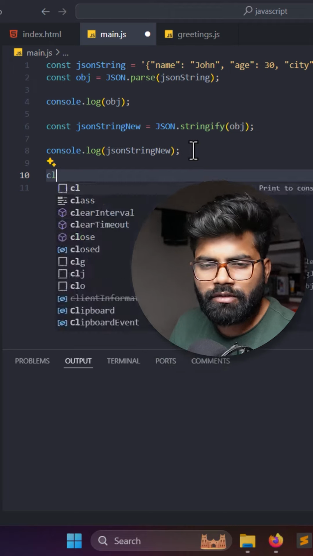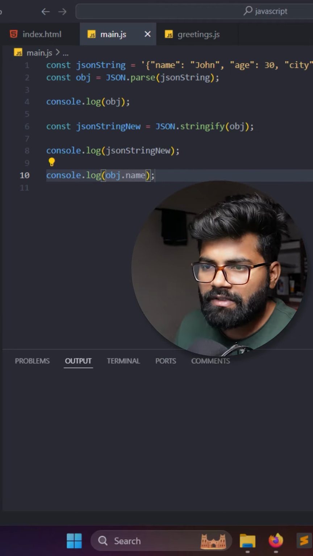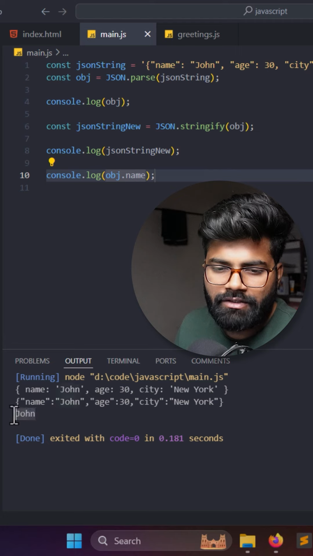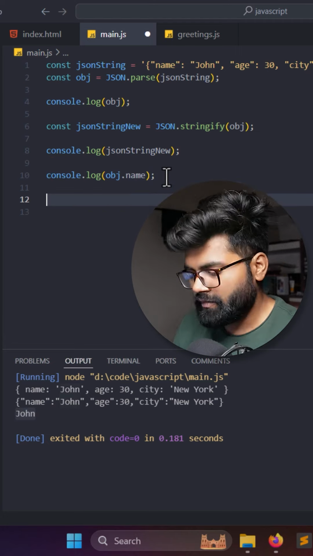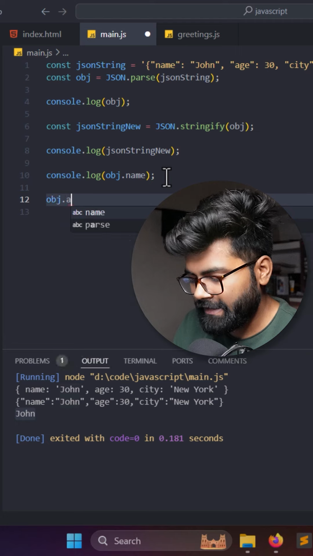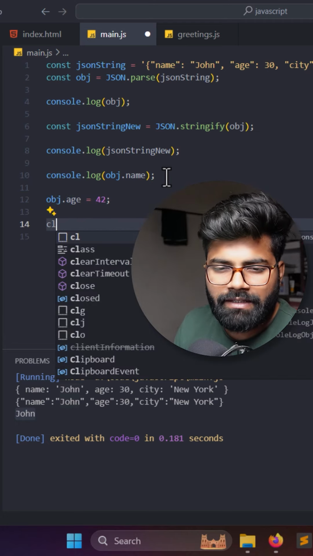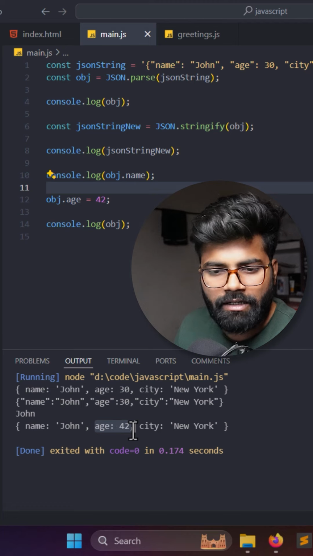Now if we write console.log(obj.name), then we can read our name property here. Let's check that as well. So as you can see, we are reading John here. Now we can modify them as well. So here I will modify the age: obj.age = 42. Now if I again print our object, we can see here age is modified now, that is 42.